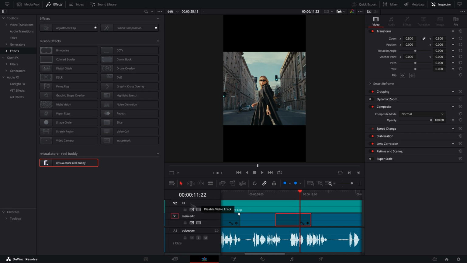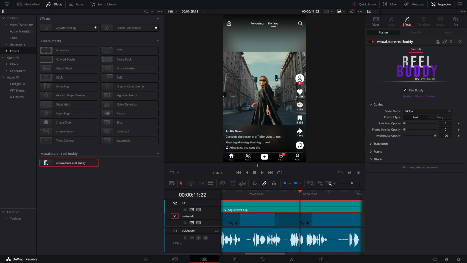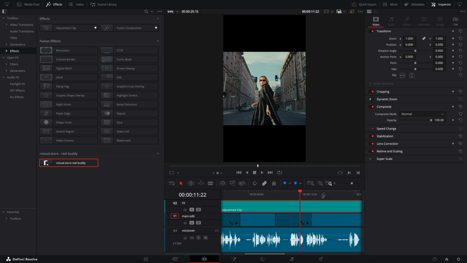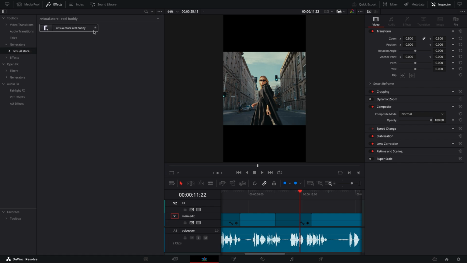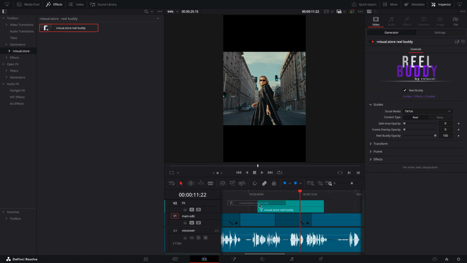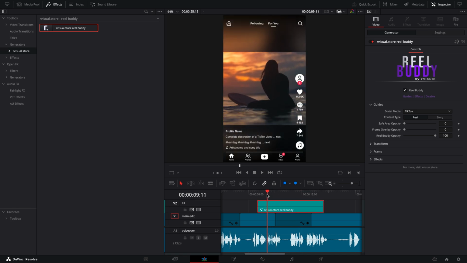To avoid repeating this step over and over, you can also apply RealBuddy to an adjustment clip. Now, let me delete the adjustment clip and show you the final, easiest option. Here, RealBuddy in generators. This way, you can skip creating an adjustment clip altogether, just like that. Let's check out all the fun this plugin can bring.